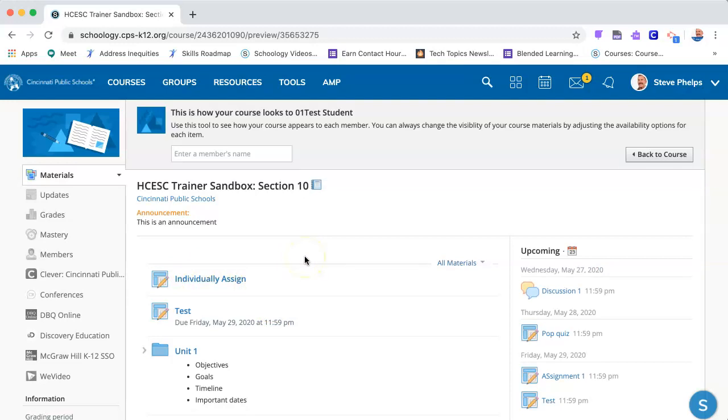So you can individually assign assignments by creating groups in your members area or by just typing in their name and assigning it to those students. Hope that's helpful.